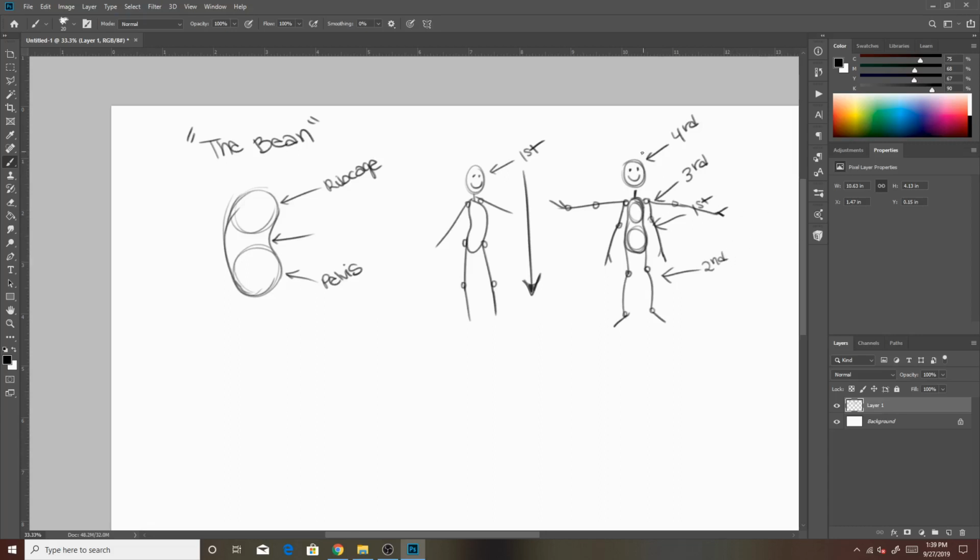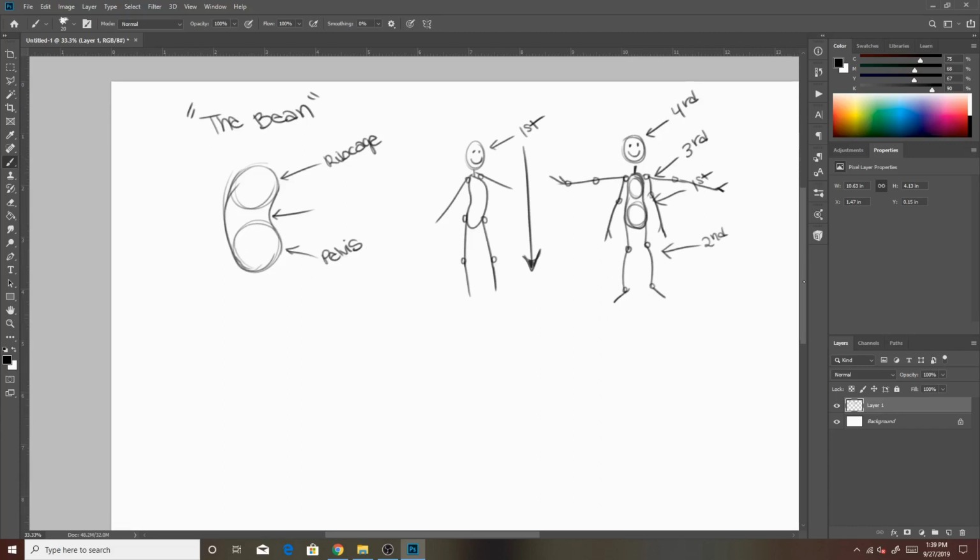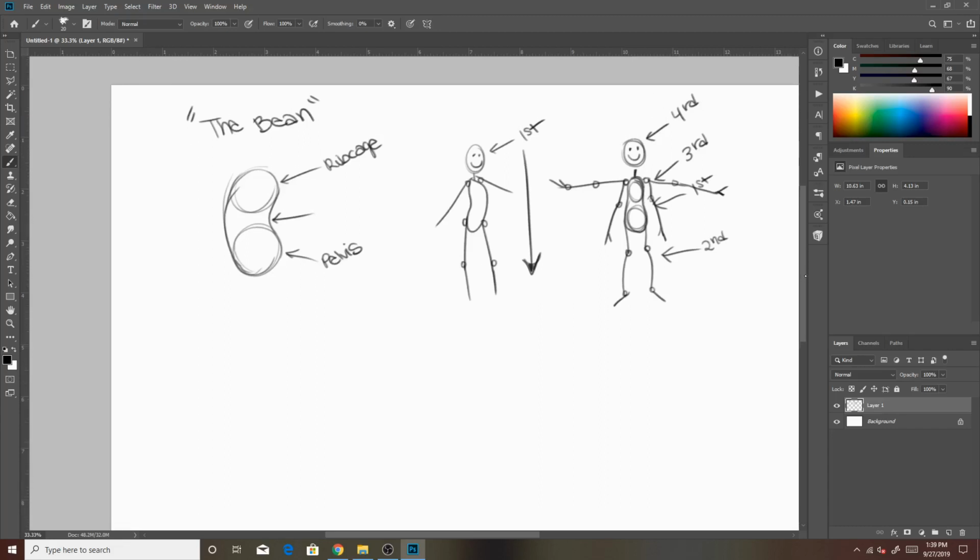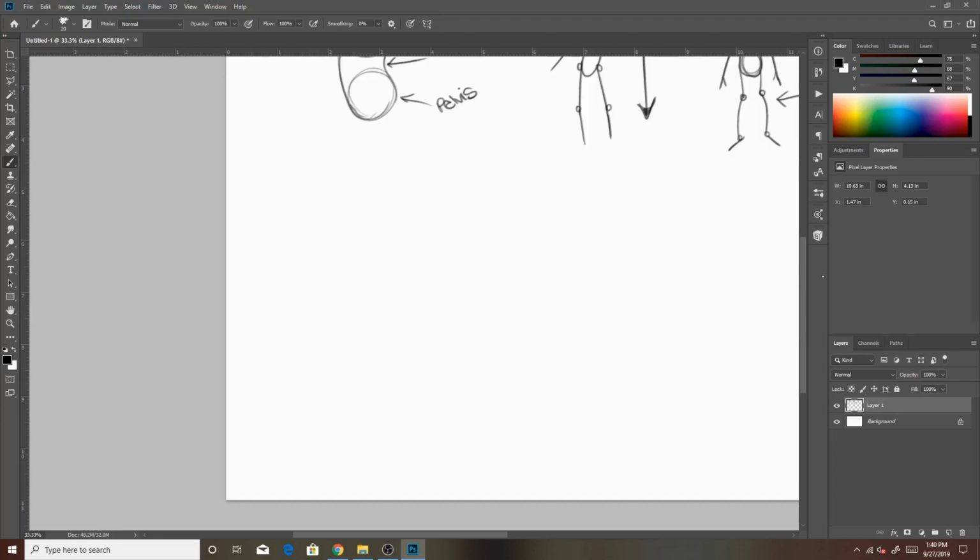So it makes sense, rather than trying to build the body from the head down, to build it from the torso out. And so that's kind of what we're going to be focusing on today. So let's take a minute to look at the different variations of the bean, by age.